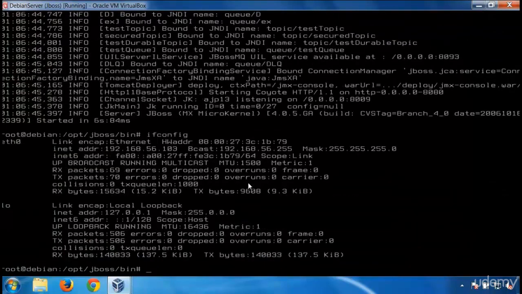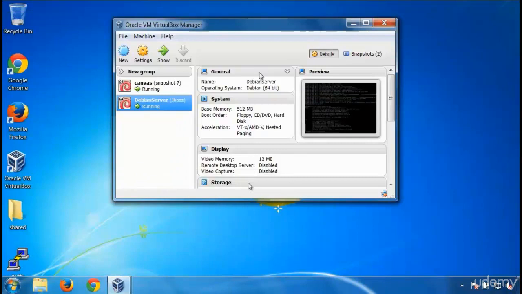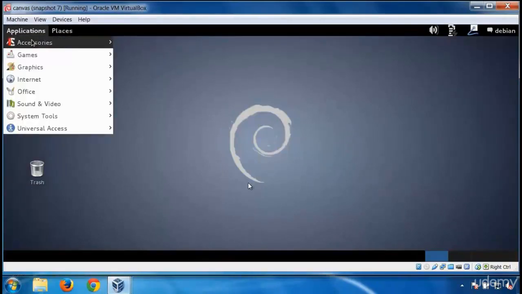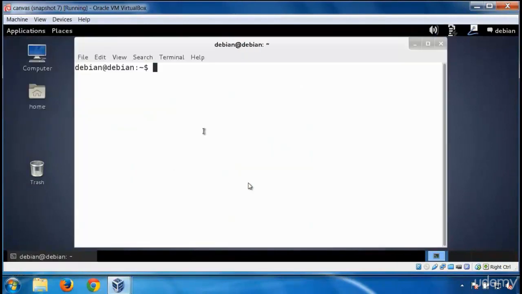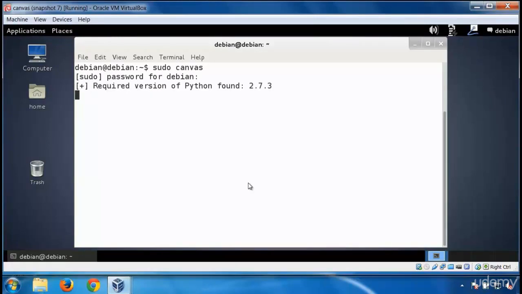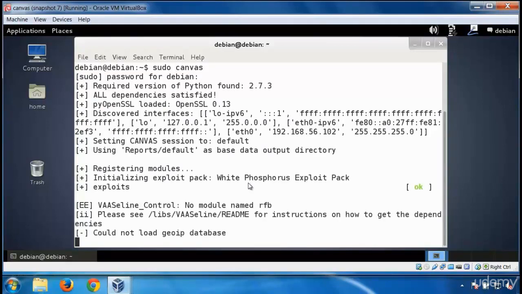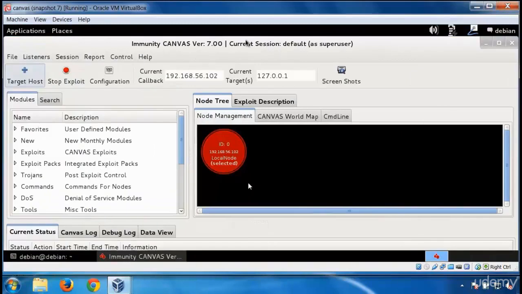Now let's get the IP address. We'll type ifconfig, and the IP address is 192.168.56.103. So let's go to Canvas: Applications, Terminal. Let's just run Canvas, sudo canvas. It's saying all dependencies are satisfied, and it has started.